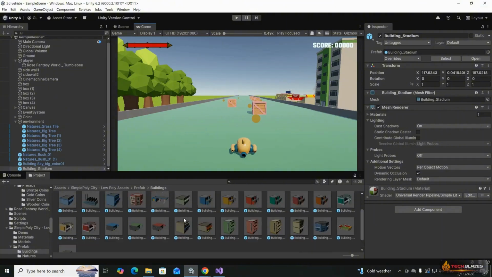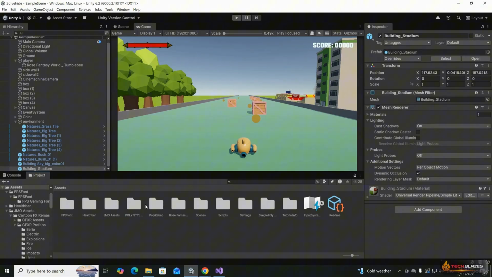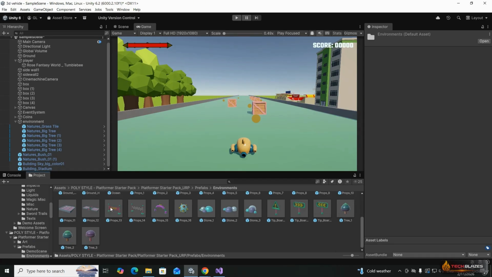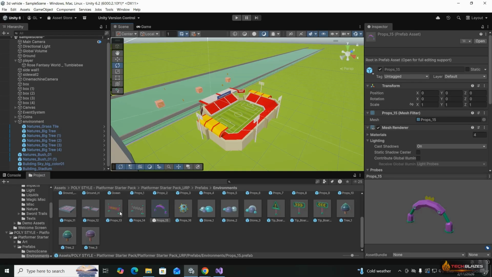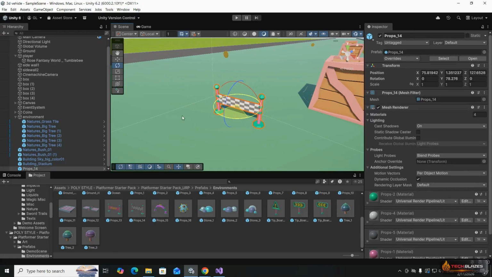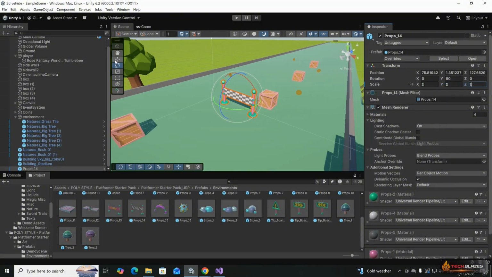Also, at the end of the level, I want to place some finish line, and I believe we have something in the Polystyle Platformer pack. Let's go in prefabs environment. I think we have this finish line. Yep, this one or this one. Both will be fine. Let's drop this first one. Okay, it's very, very small, and also we need to rotate it. On the Y, it will be 90 degrees. Let's resize it. Okay, I think it's fine.